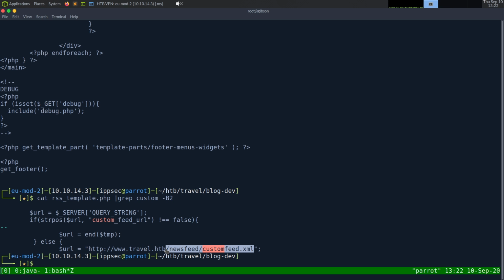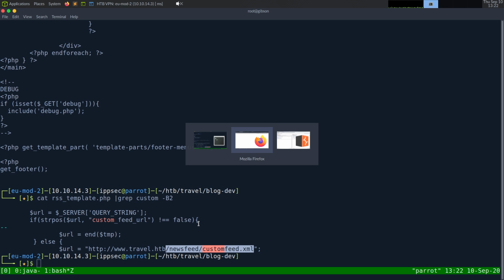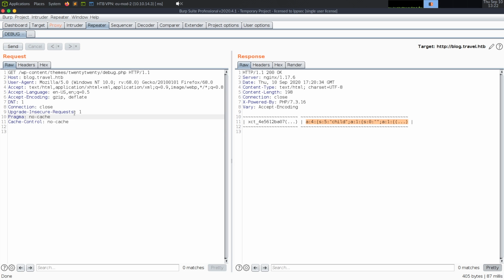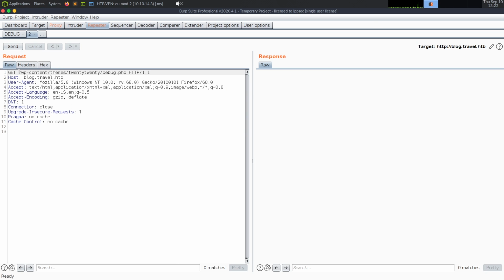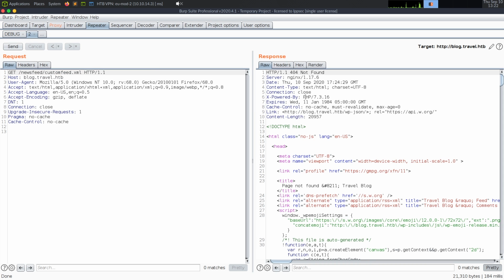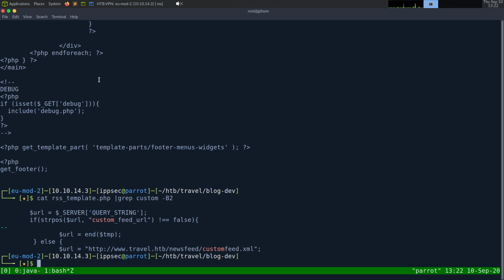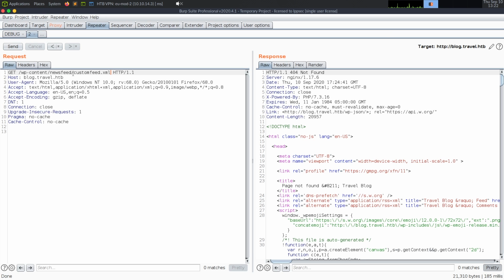And I'm just going to grab this. Actually, I just want this path. I'm going to grab and just look at where this is. Let's see, 404 not found. Maybe it's here. See, I'm not sure exactly where this newsfeed is. Oh, www.travel.htb. So we can www.